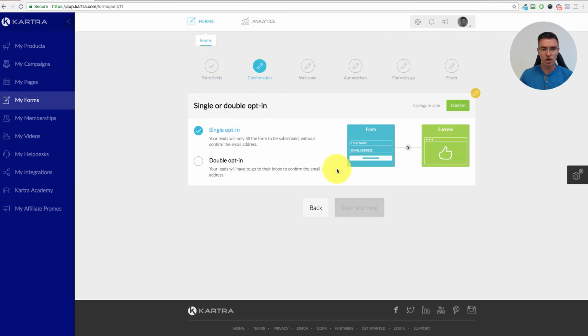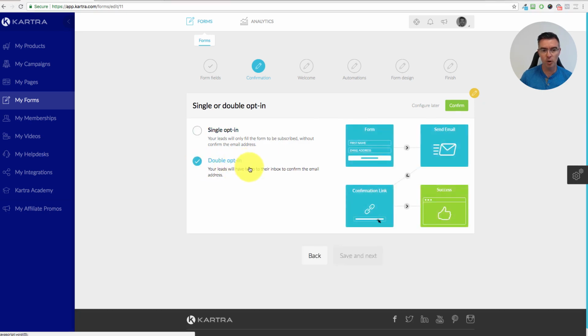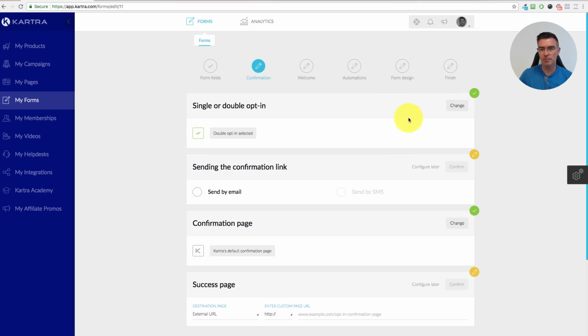And then moving on to the confirmation, you can choose to have them do a single opt-in, which means they fill out the name and email, that's it, they're on the mailing list. Or they don't actually appear in your mailing list until they've selected what's called a double opt-in, which means they get an email and then they have to click on a confirmation. You've probably done it yourself at some point with some companies. And that's just a good way to make sure their email address is correct and that the person's really committed to being on that email list.